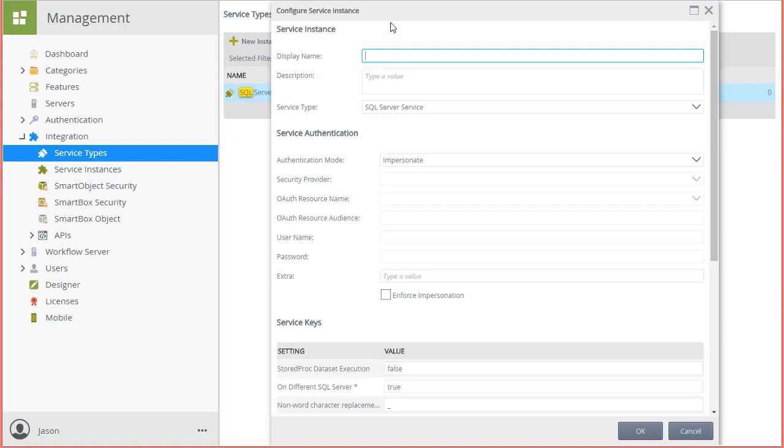For display name, I'll enter in K2 Tutorial SQL Database. Make a note, for this value, you may want to use a naming convention that does make sense for your own organization's environment, as this will show up in the K2 service instance list that's visible to other developers or administrators. Next, I'll enter in a description.